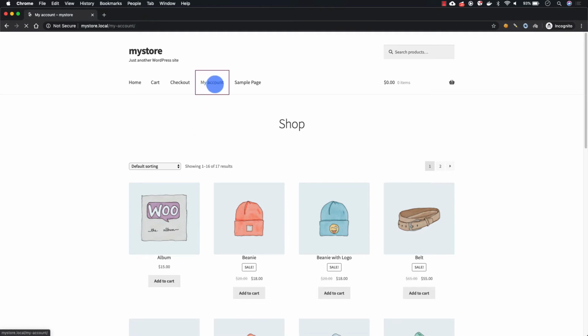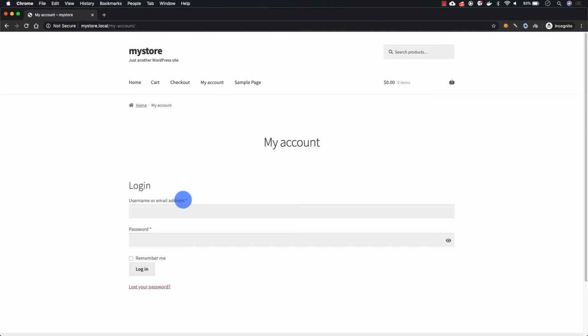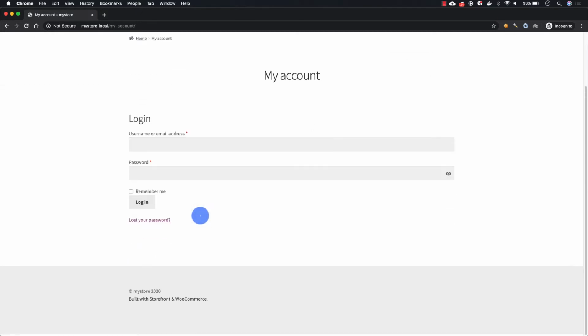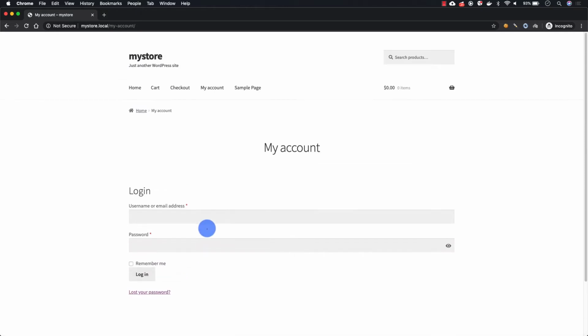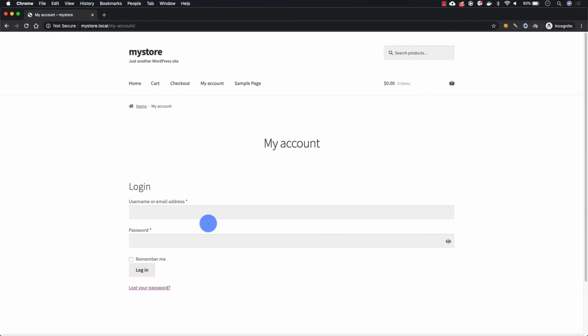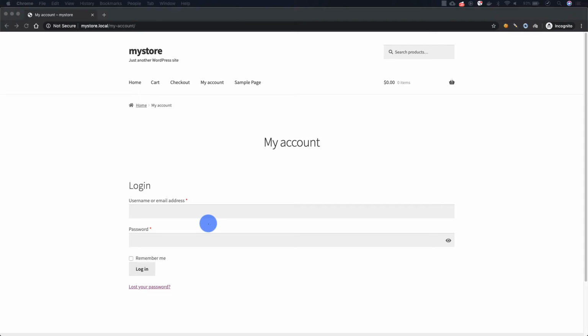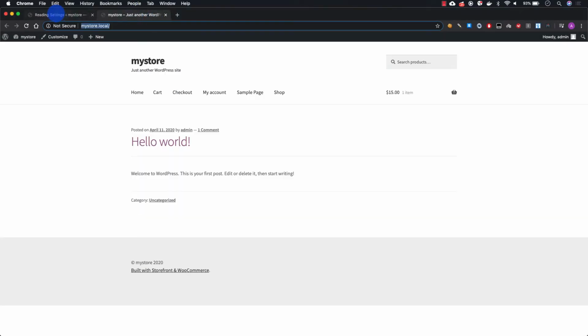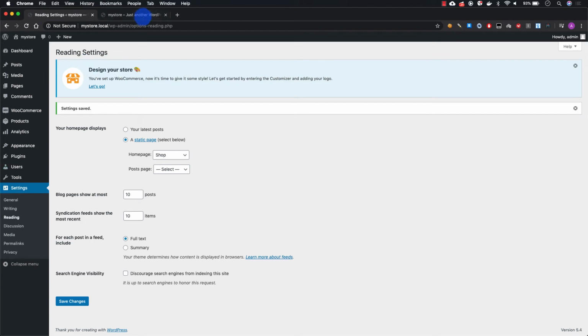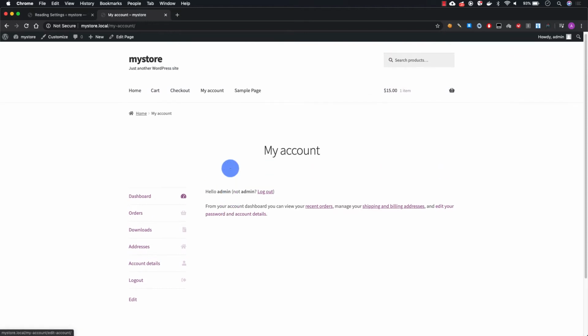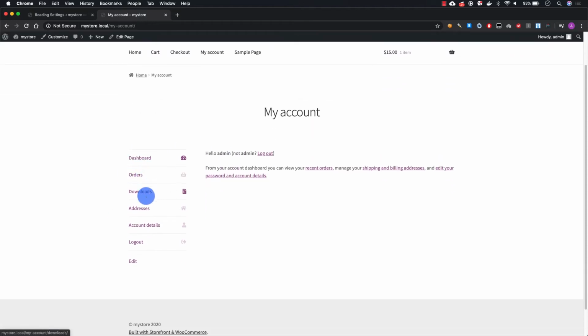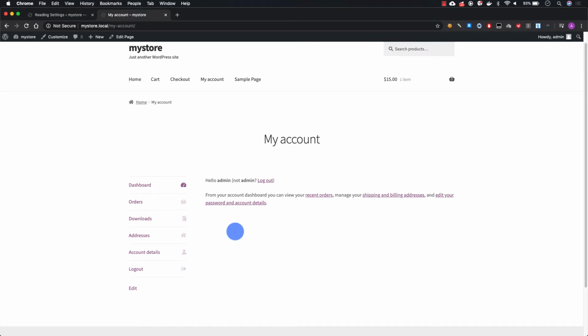If I go to my account in my incognito window, I'm not logged in. So what I see is a login form, but I don't see anywhere to register. We need to enable users to be able to register. And if I go to the logged in one, basically in the same browser where I am logged in as an admin, and go to my account page, I see a different page, right? I see my dashboard, orders, downloads, and most importantly, I see the logout button, so I know I am logged in, plus the message says that I am logged in.